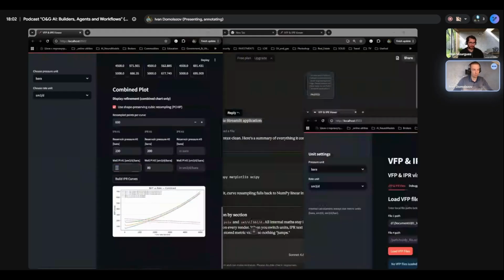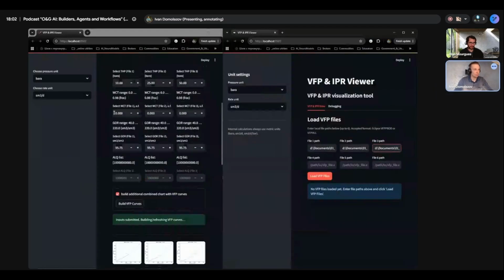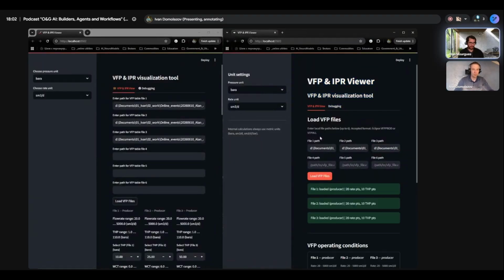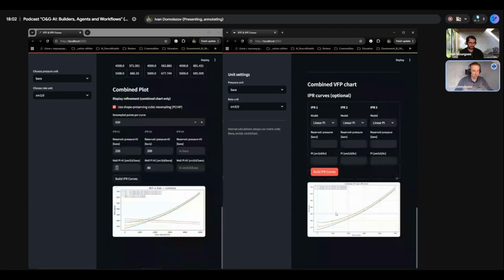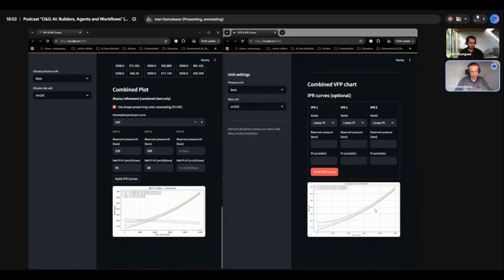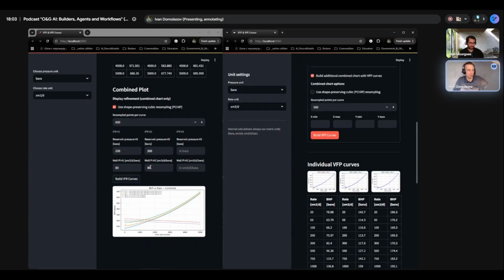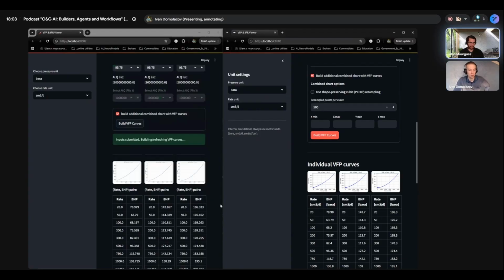So this one is from OpenAI, from ChatGPT. This one is from Claude. The UI is nearly identical. The user interface is slightly different, but still a very similar result, as we can see. Same options: you can choose the Vogel model, linear model. So it's very close, I believe. It's a very interesting exercise. You get confidence in the code. Same figures as you see, same numbers. So absolutely, it's relevant.